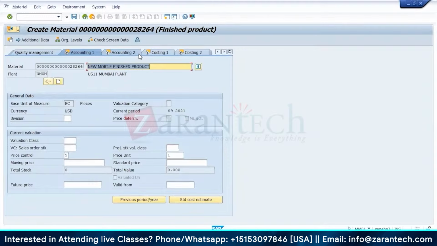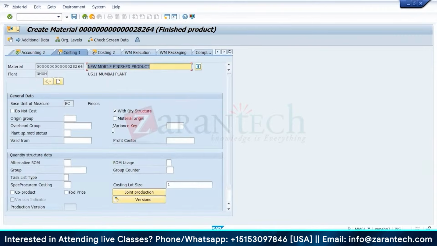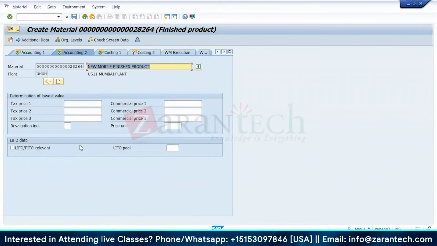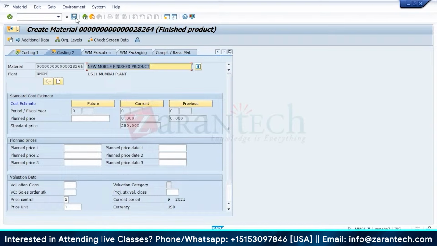Accounting data as well. So let's put some price for this. So this is a cost. Okay, so it is the standard price. So let's put 24. Maybe the price is 14,000, something like that. It's in US. Yes, right. So it will be, let's say, 250 USD. Okay, something like that. And we save this.